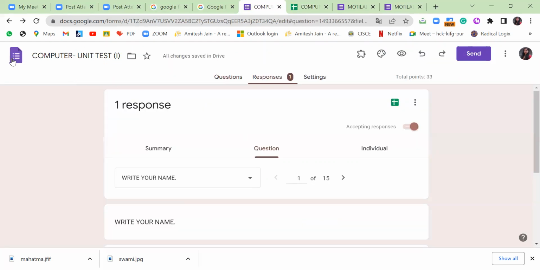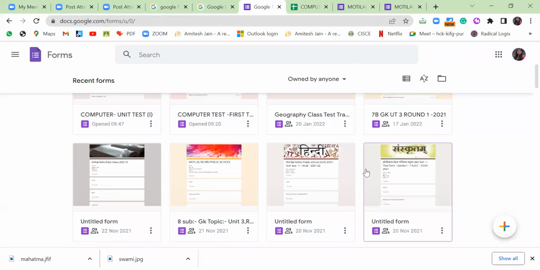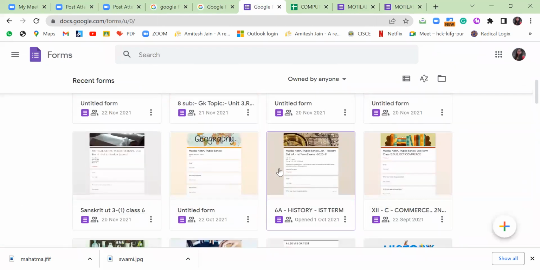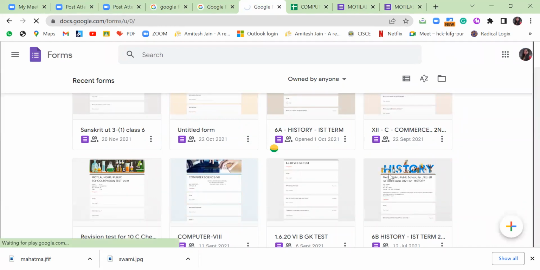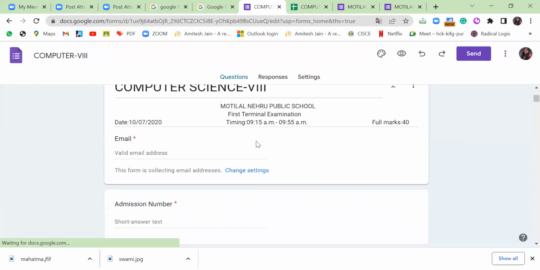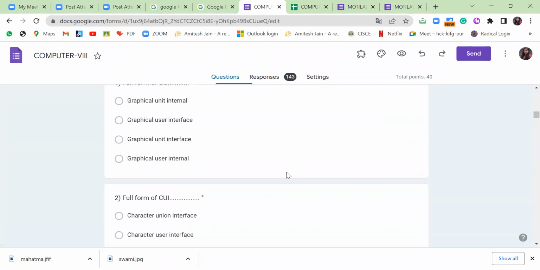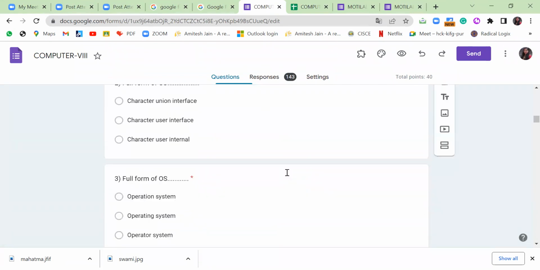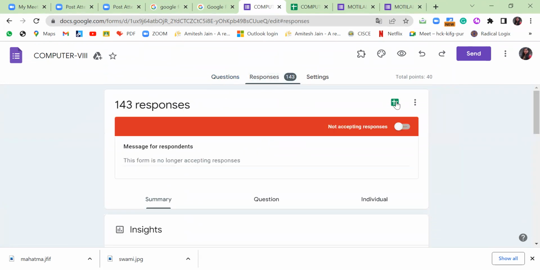Now I will show you another paper. See, I have made so many papers. I will show you one paper, like computers, history paper. So you can see the computer science 8th standard paper, questions are there. Can you see? So there are 143 responses.